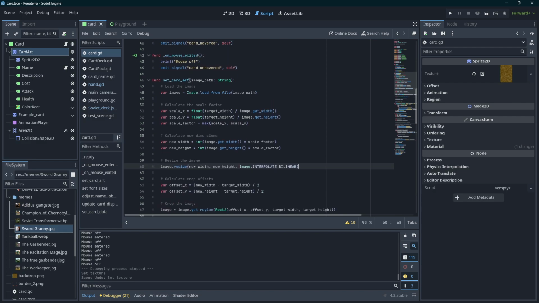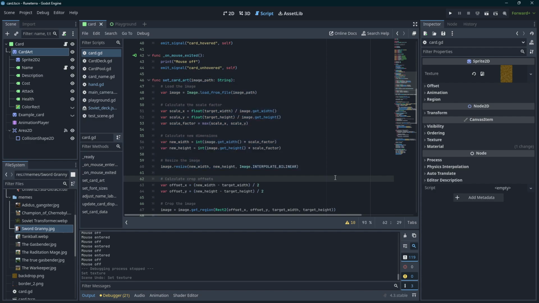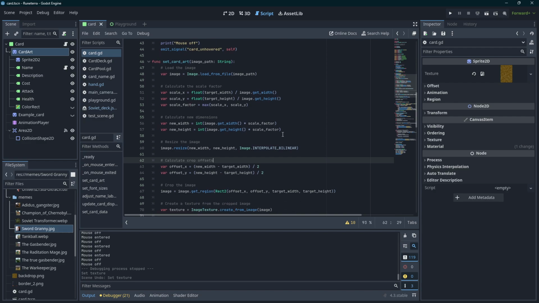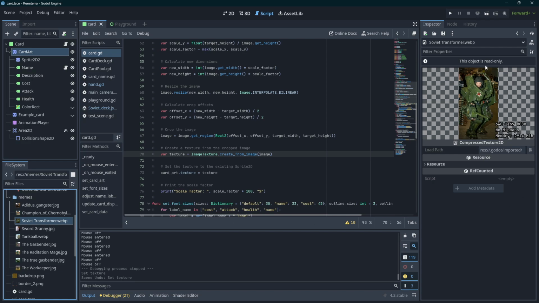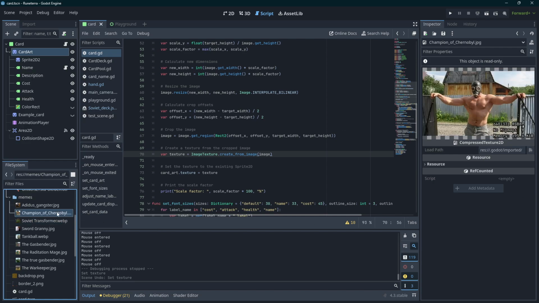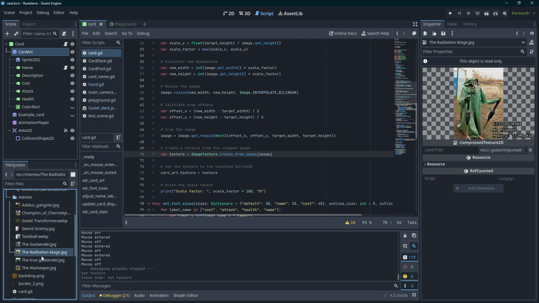So what this thing does is that it will calculate and try to center the card to the middle, and then it will zoom in into the middle, and because most of the pictures have the person at the middle, it works. Yeah, nice. Yeah.